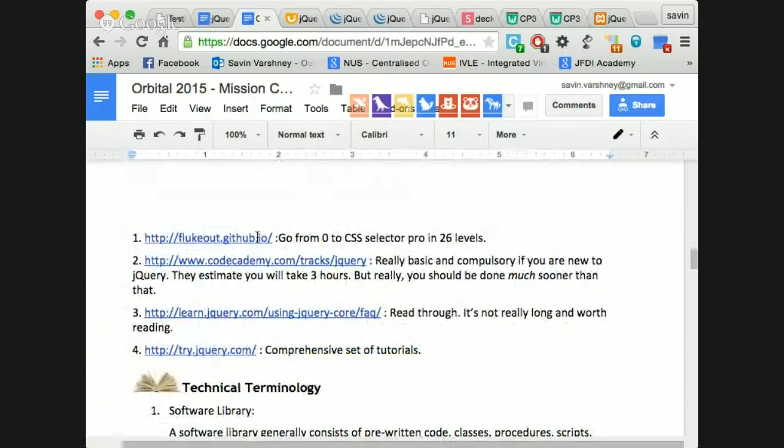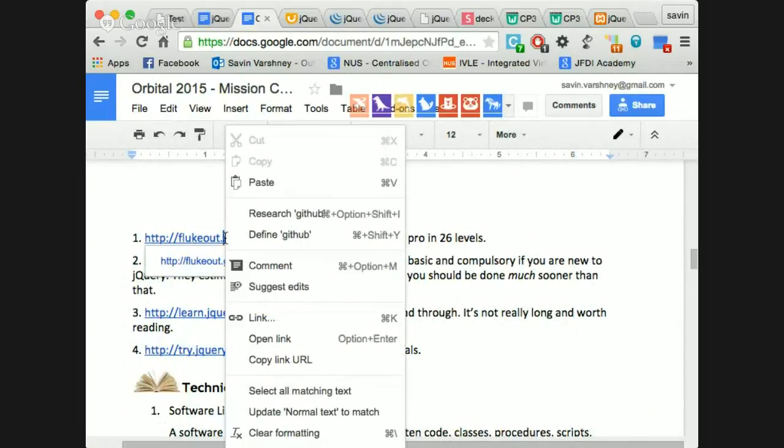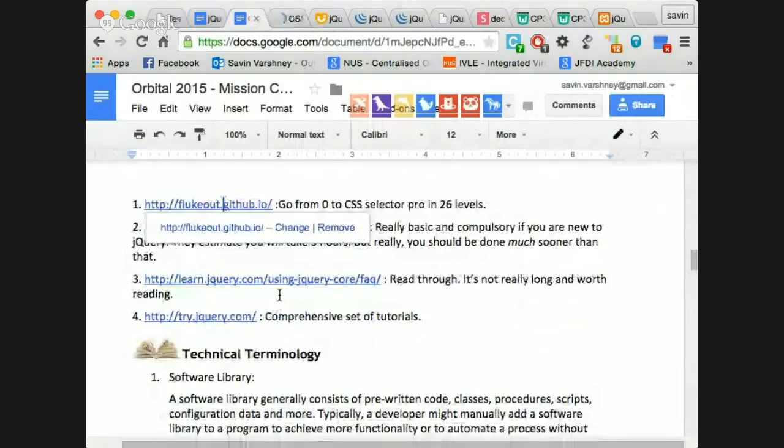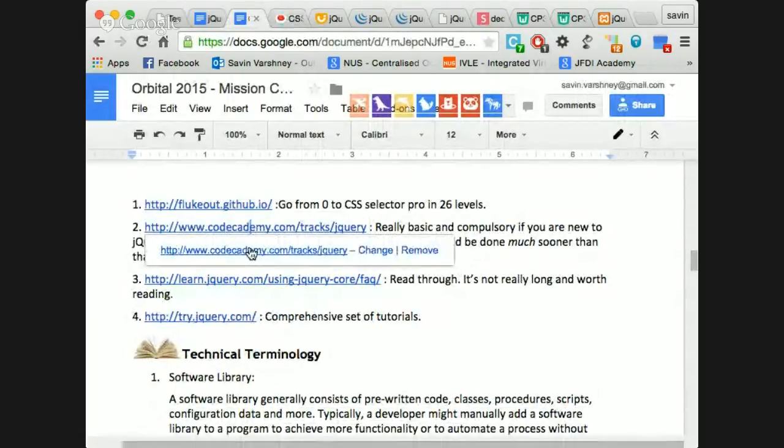Apart from this, to get a better understanding of CSS selectors and the animation and other parts, you can go to this fluke out the github.io. I just copied it from the last time. What I seriously recommend is doing this lesson once, the Code Academy lesson. If you do this once, you'll get a better understanding because usually they cover almost every selector and every event handler that will be required for your project mostly. So that's one thing I'll say.